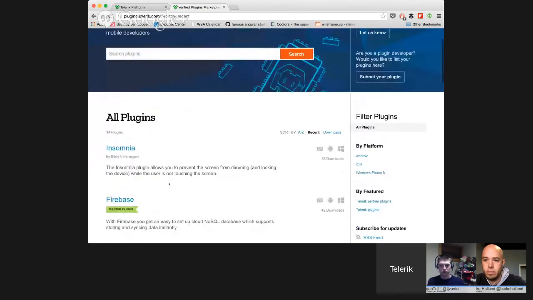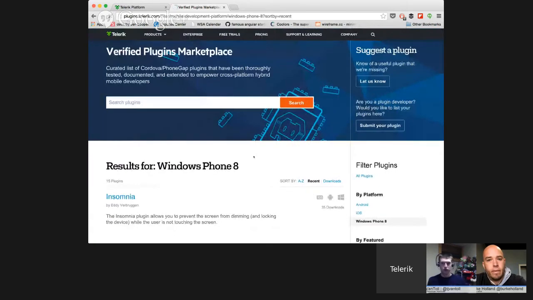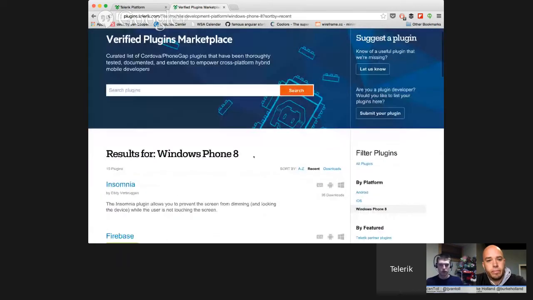There's just a lot of good stuff in here. You can sort by platform. If you're only targeting Windows Phone, for example, you might want to look at just the plugins that are available for that. These are for Windows Phone. And there's quite a lot of good stuff there.